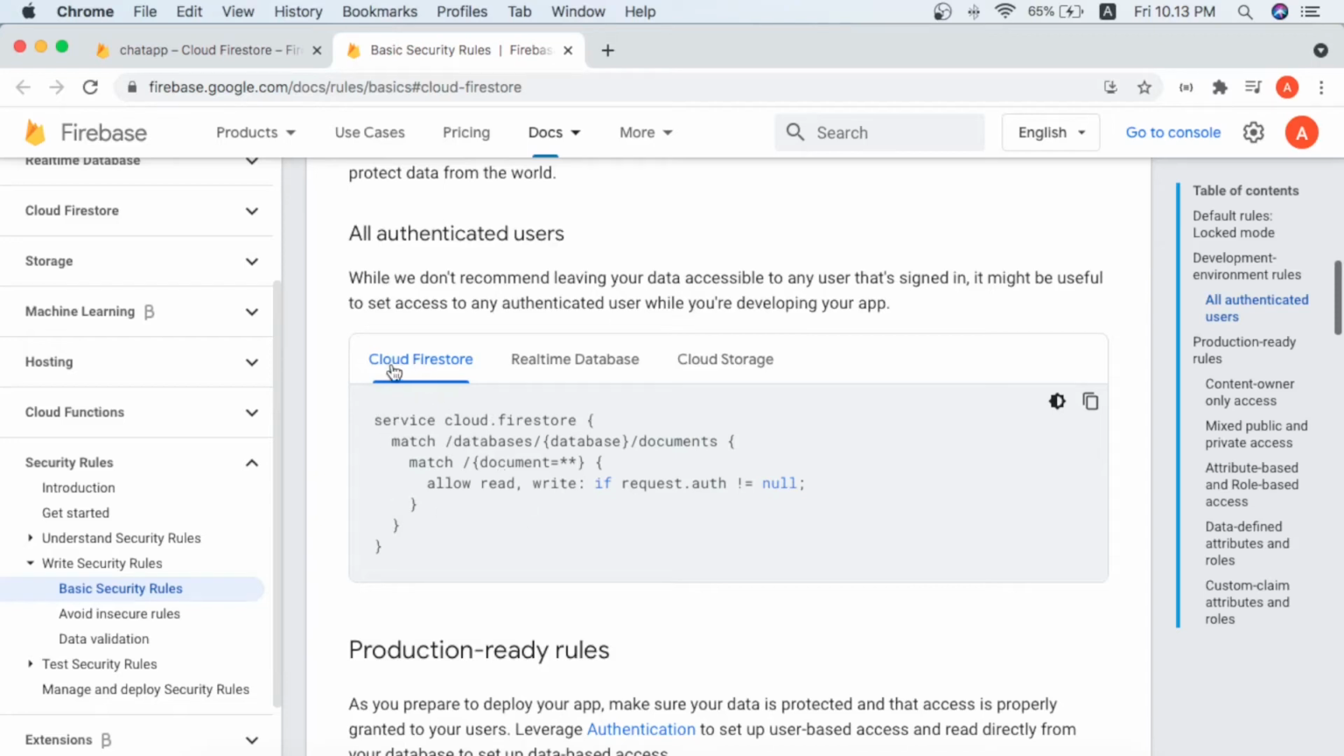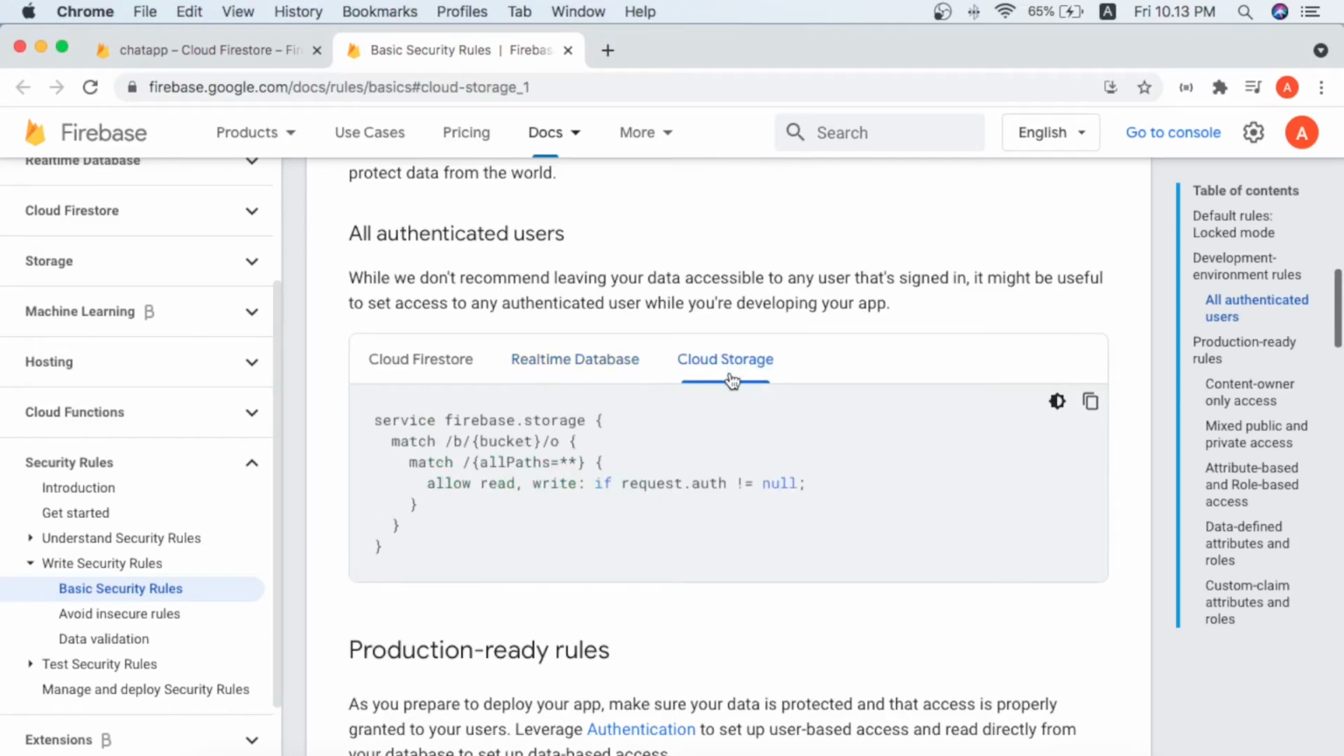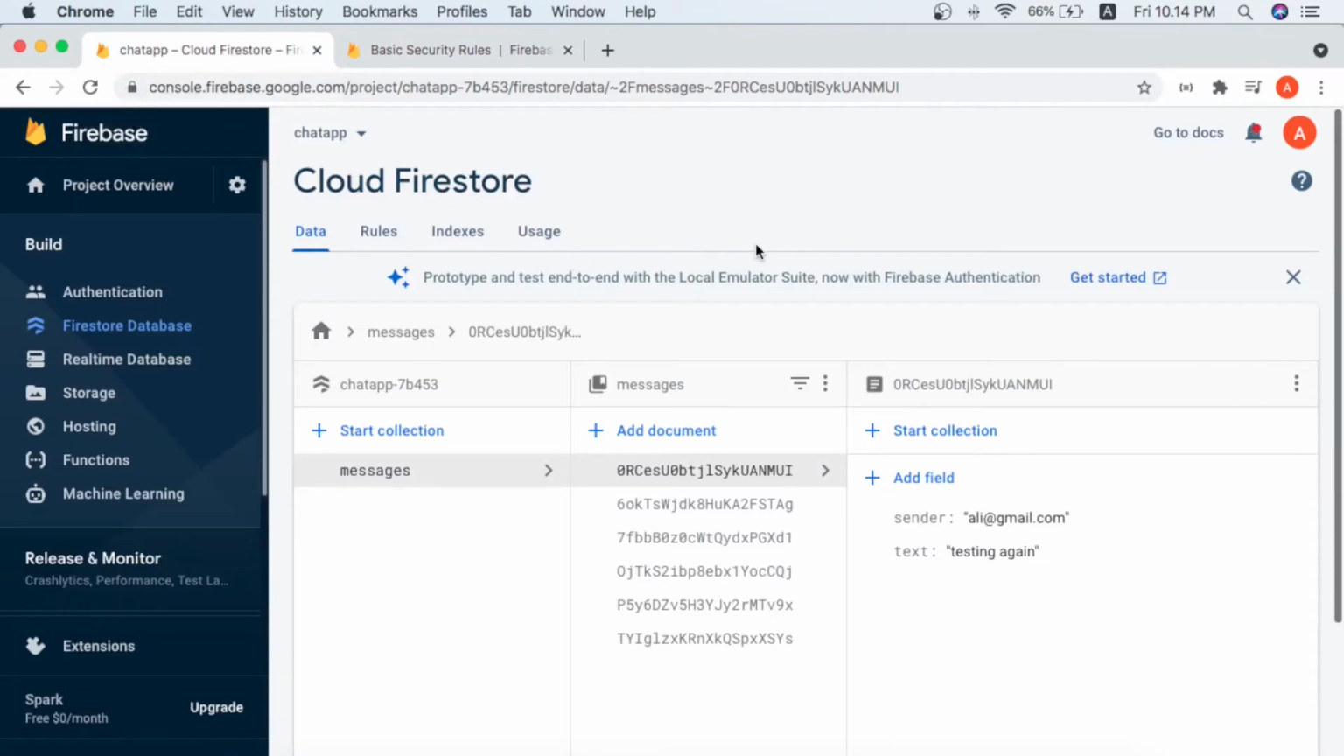We can set our rule like this. If you are using Cloud Firestore, we can use this code inside the rule. When using the Realtime Database, this one can be used. And when using Cloud Storage, we can use this one. For now, we are only using Cloud Firestore. Then we can copy this rule from this website and go back to our Firebase, and now we go to the second tab, Rules.